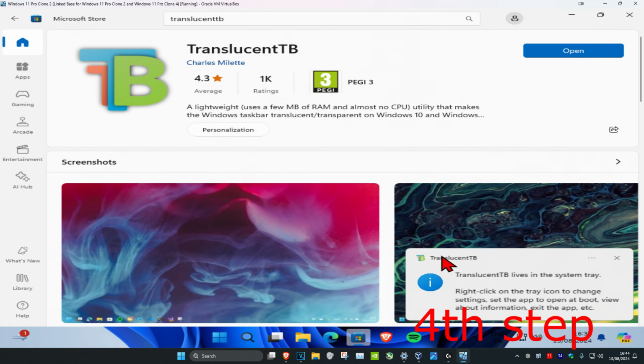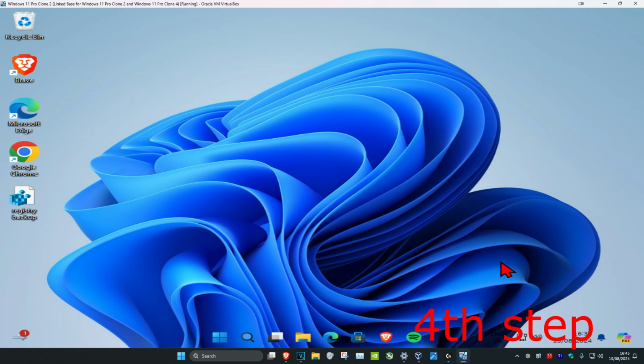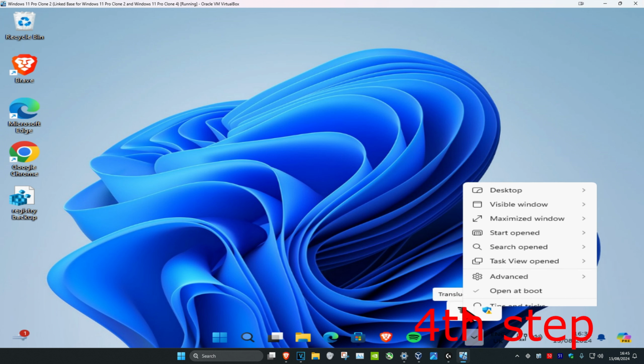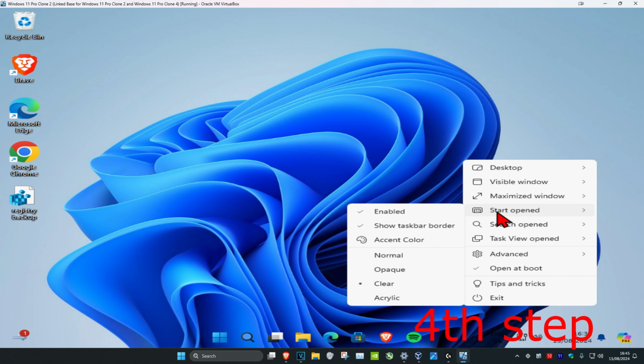Continue. And now your taskbar should be transparent, but if it's not, you just want to click on the arrow, and then you want to open up translucent TB. Click on it, and then you want to click on Start Opened, and then click on Enabled. And then you have a couple options here that you can choose from, and that's how you do it.